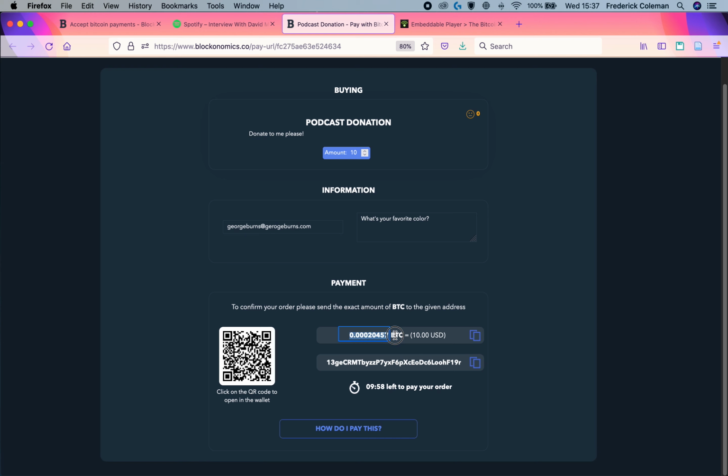And you can see that I can send this amount of Bitcoin to this QR address or this wallet address right here. It's that easy. I'll send it to them, and then the podcaster will get that donated into his wallet. But how do you set it up if you're a podcaster yourself?